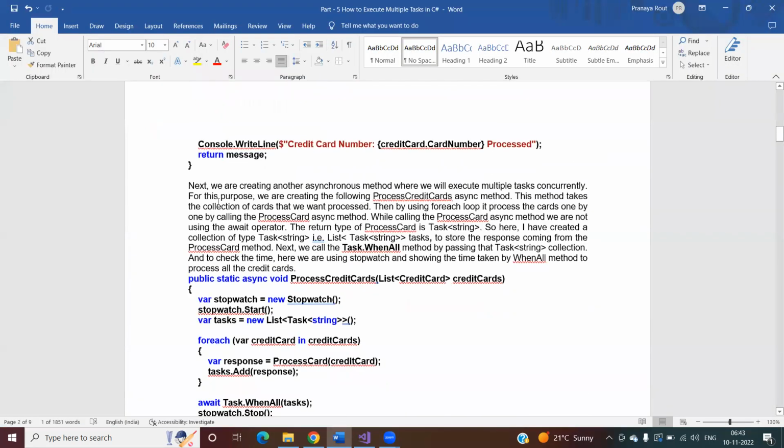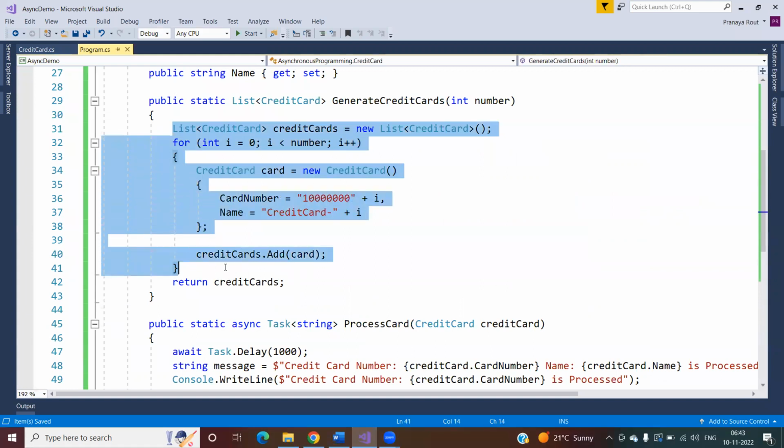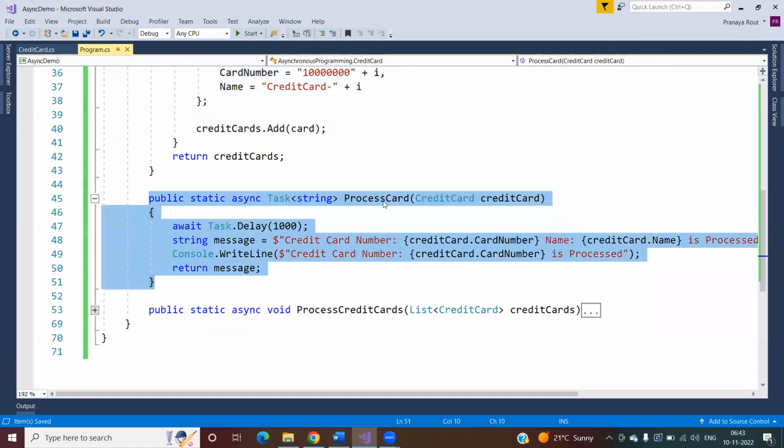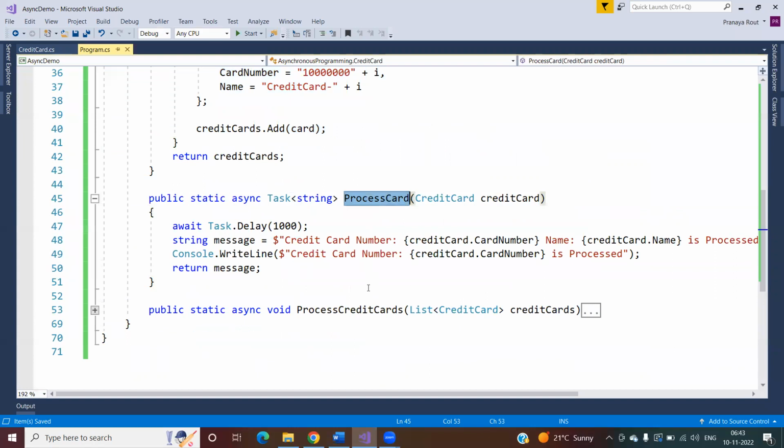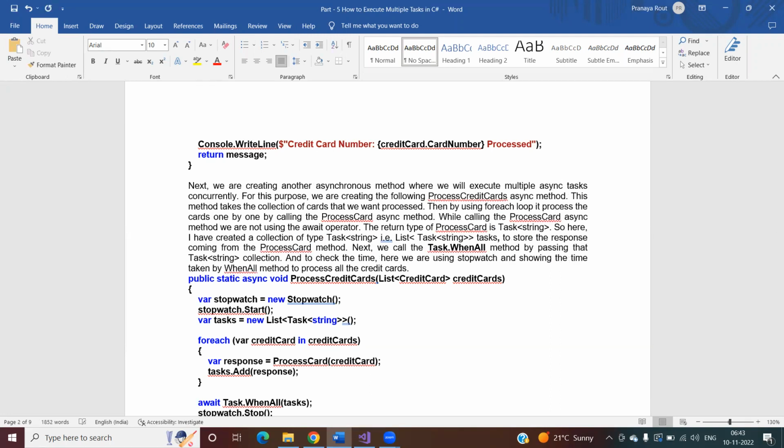You can see now. Next, we are creating another asynchronous method, right? Where we will execute multiple tasks. And as of now, if you remember, this is just a method for creating a collection, and this is the method which is processing the credit card one by one. Now, what is our requirement? Now, our requirement is we want to create an asynchronous method where we will execute multiple asynchronous tasks parallelly or asynchronously or concurrently. For this purpose, we are creating one method, right?